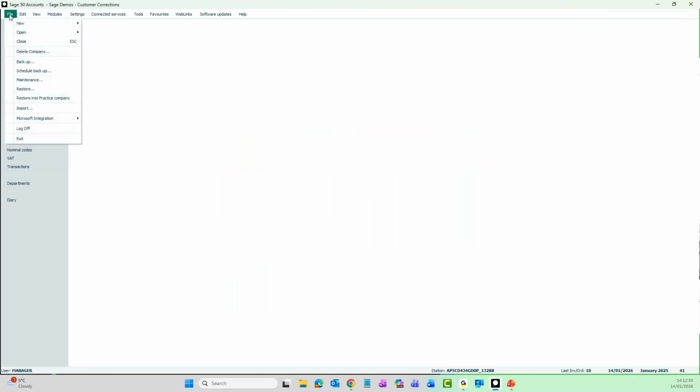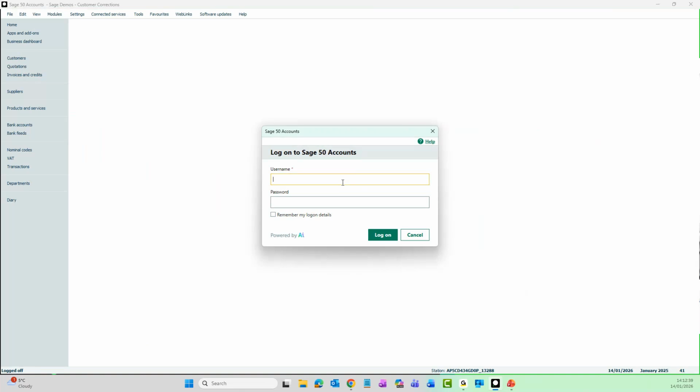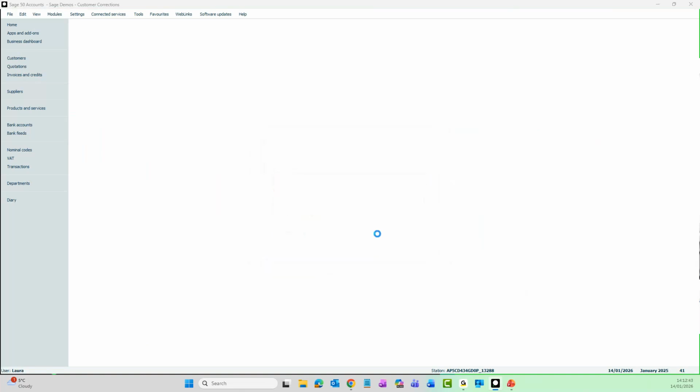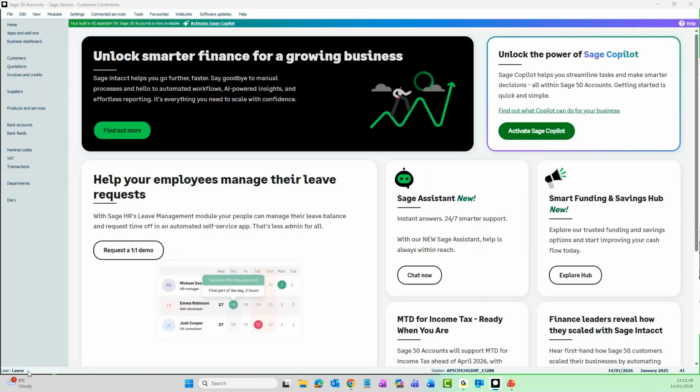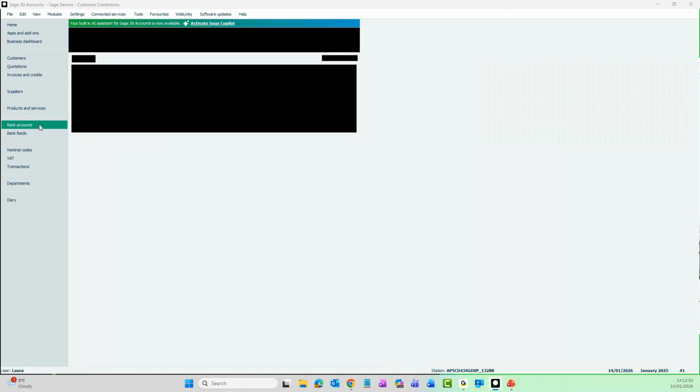So I'm going to go to File at the top, go to Log Off. And we'll get the login screen. I'm just going to log in as Laura. And we can see now just down in the bottom left-hand corner, username Laura. So I'm no longer logged in as manager. So exactly the same. I'm just going to go into bank accounts.